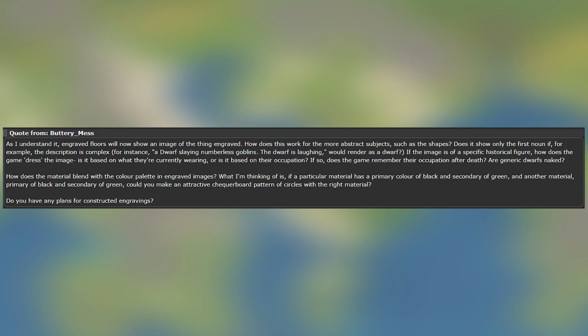Next one comes in from Buttery Mess, and they say, as I understand it, engraved floors will now show an image of the thing engraved.